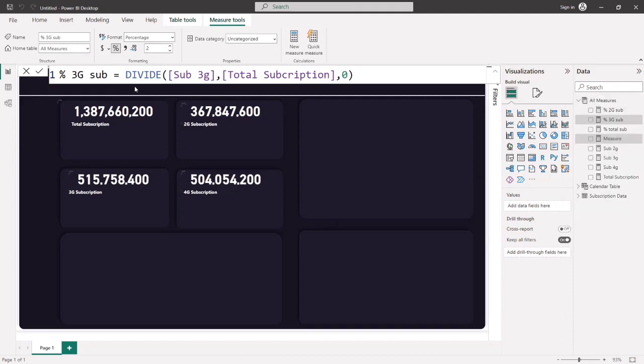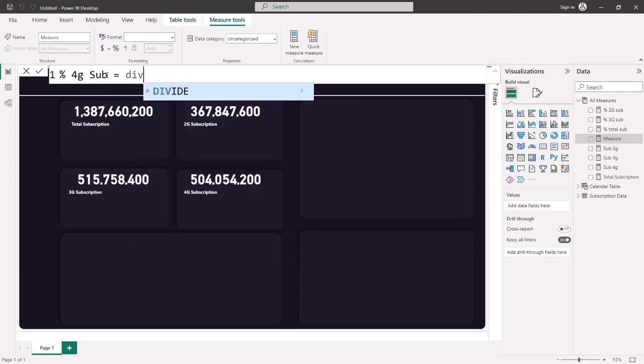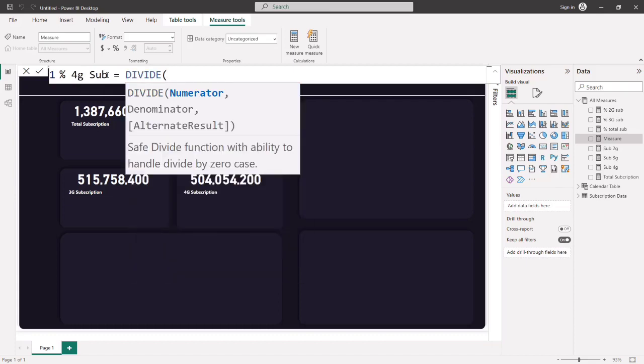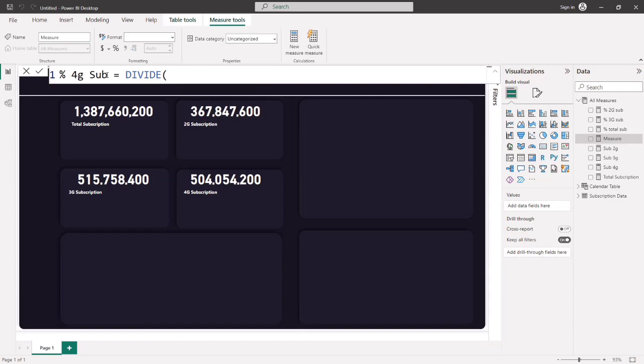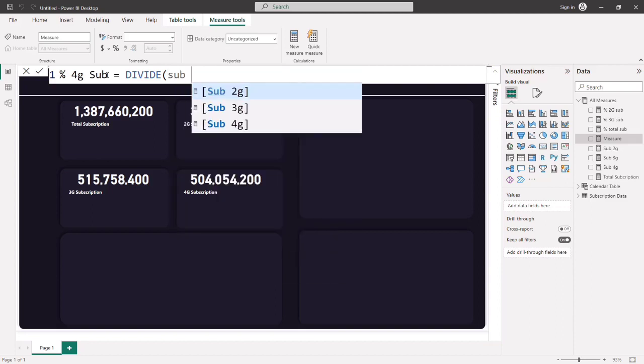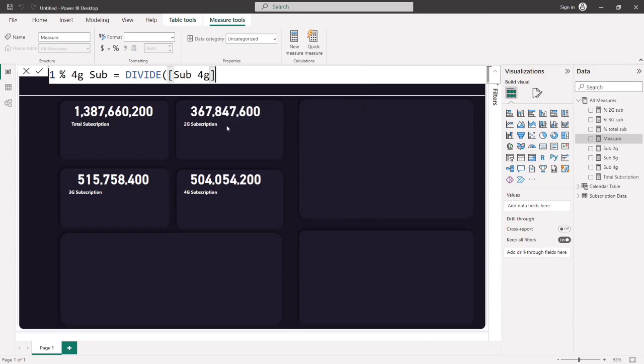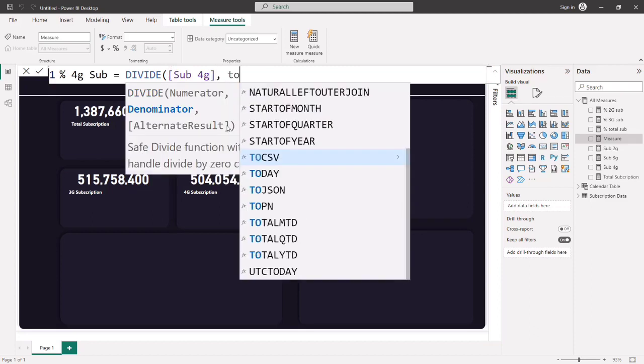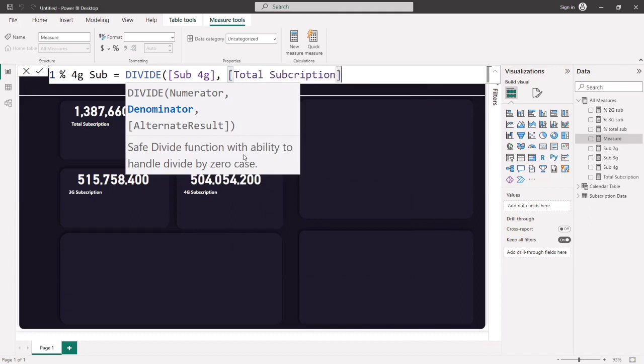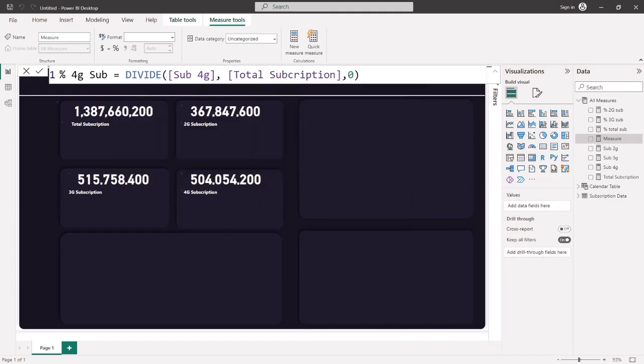Now for that, I'm going to use the same process. All right, percentage 4G sub. Okay, so I'm going to use divide. The numerator is the 4G subscription for 4G, then over the total subscription, alternate result 0, close bracket, and then I'm immediately going to convert it to percentage.